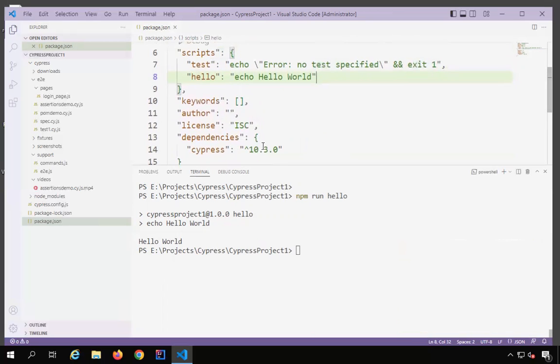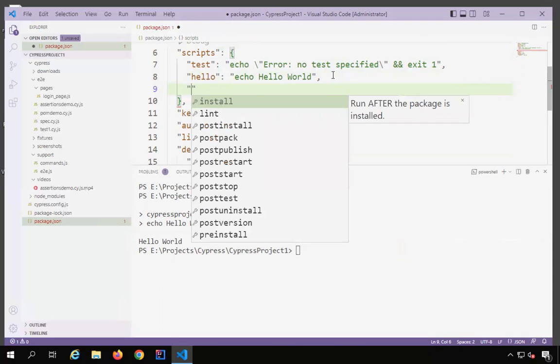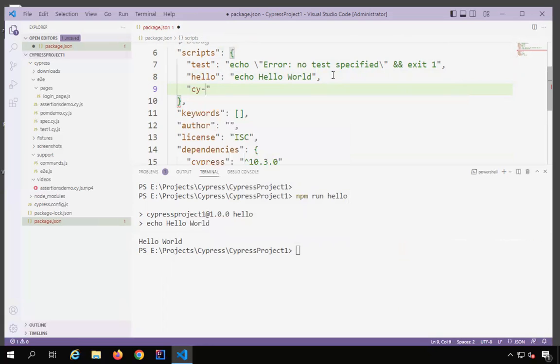And if I have to run the Cypress test, I'll give a comma here and go to the next line. I can give any name here. I will say cy-test. This is just for giving some meaningful name, so I will know that this will run my Cypress test. Otherwise, you can give any name here. And the command I'm giving is cypress run.